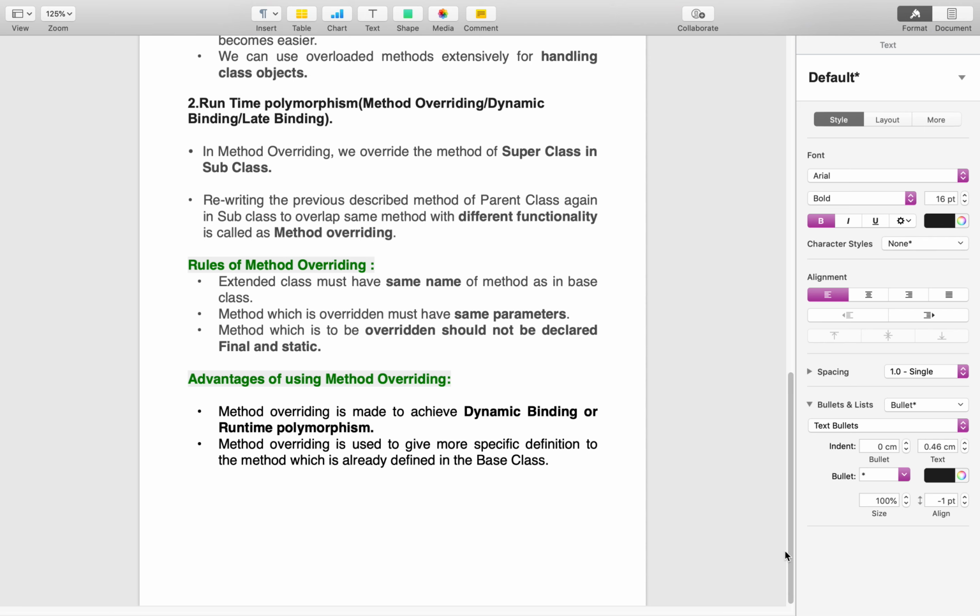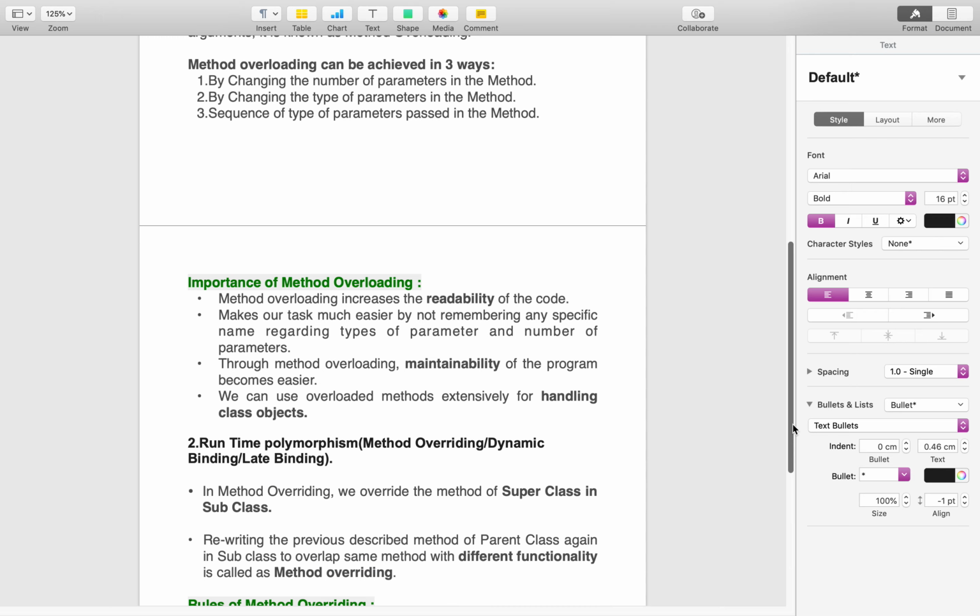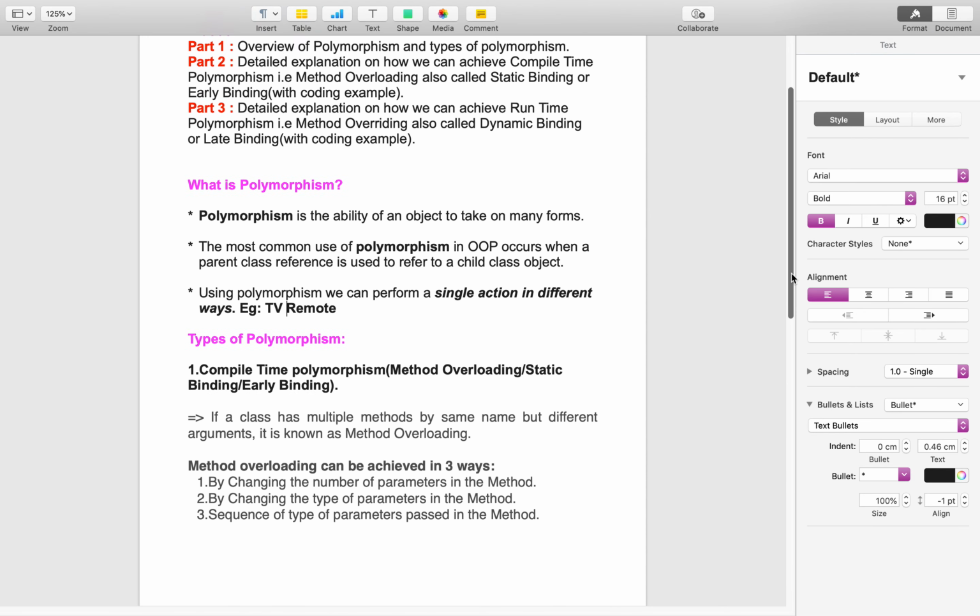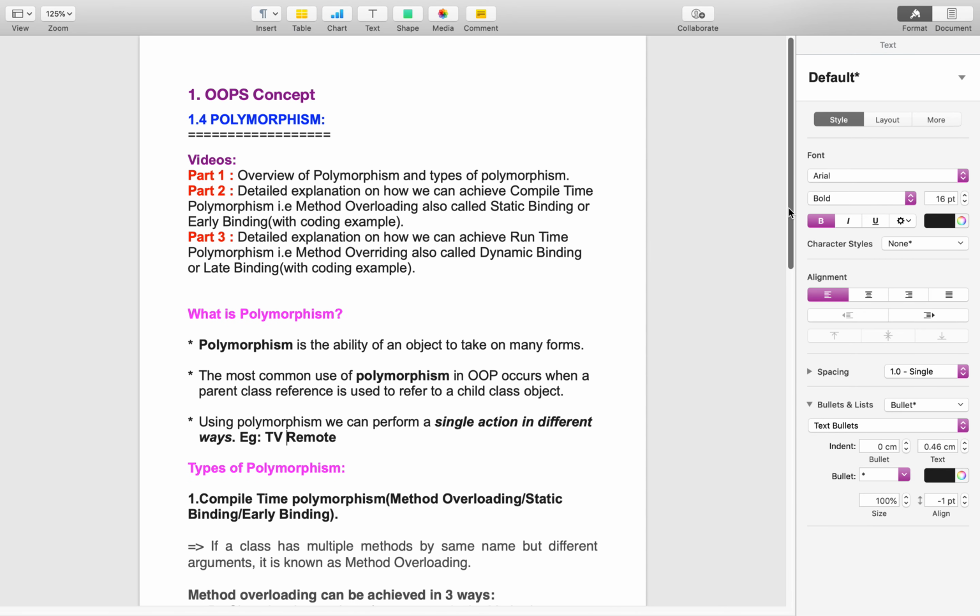So these are the most important points regarding polymorphism, how we can achieve method overloading and method overriding. In the next video, let's see the detailed explanation of how we can achieve compile time polymorphism, that is method overloading, why it is called static binding, and why it is called early binding. With a coding example in Eclipse, let's see it in a detailed way with some diagrams.